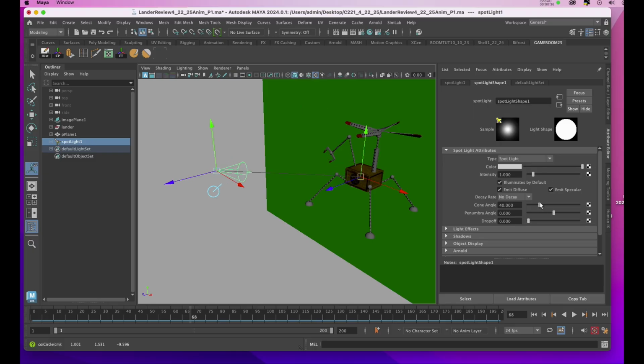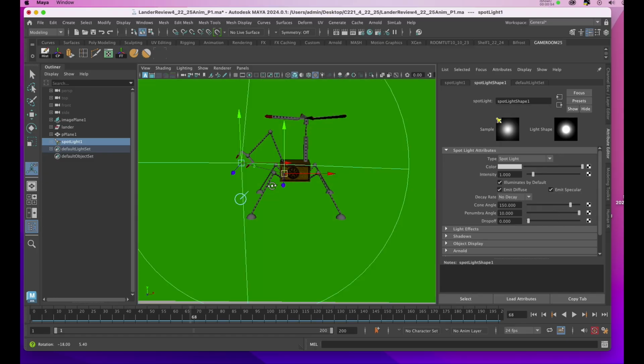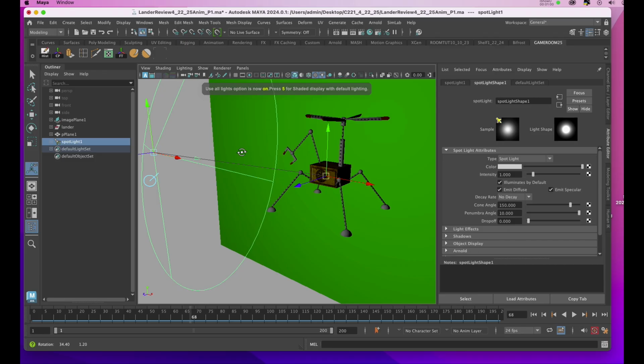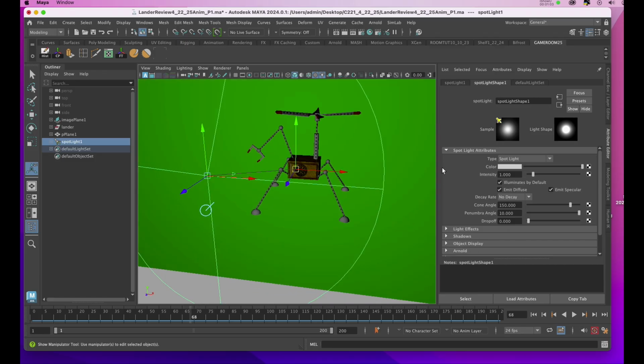In the attributes, I'll leave it at 1 for now. I'll bump the cone angle up to about 150, and the penumbra angle I'll drag to 10. Now if I were to go to the inside of the viewport again and go to lighting and choose Use All Lights, I can see now that light is showing up. I want it to be a little brighter, so I'll start to intensify it a bit, and maybe I'll move it up a little higher.